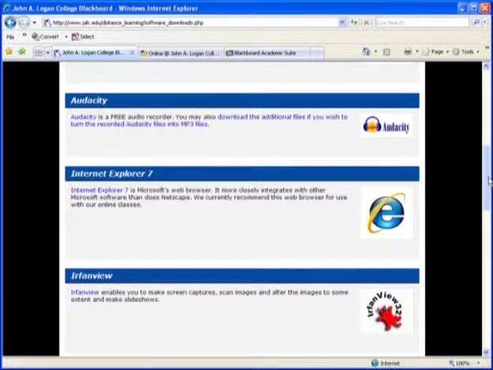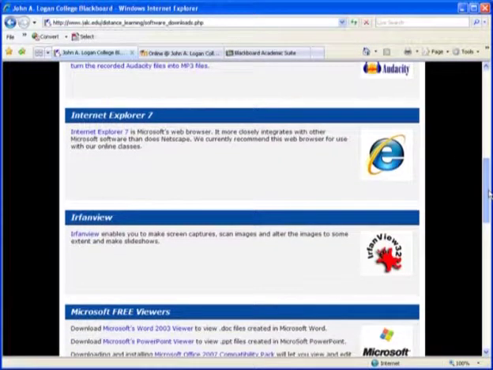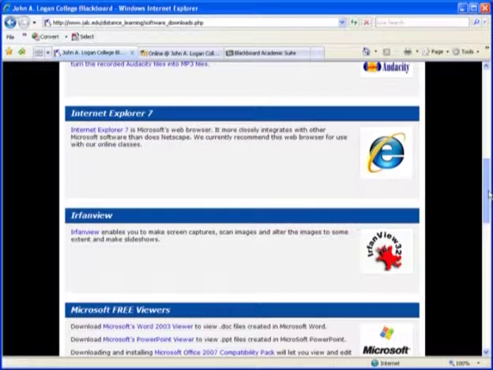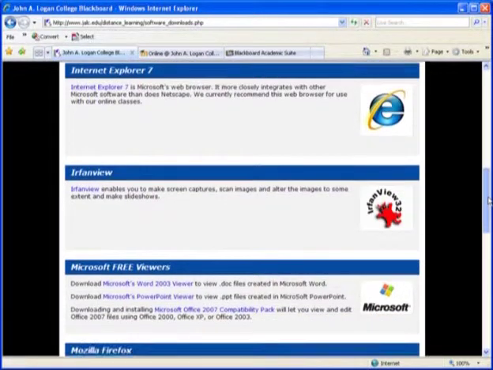Then we have Internet Explorer 7. We should be upgrading this to Internet Explorer 8. The only problem is there are a couple issues with Internet Explorer 8 compatibility with Blackboard. You need to put the browser into compatibility mode, and that information is available on our help page, which we'll look at here in a minute.